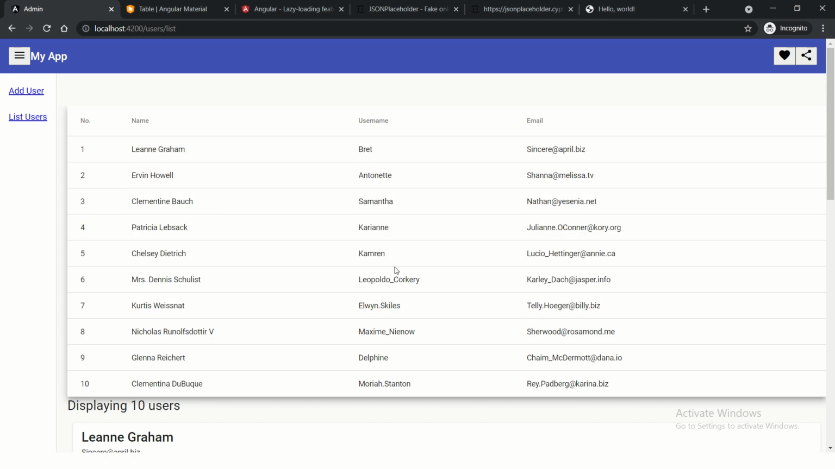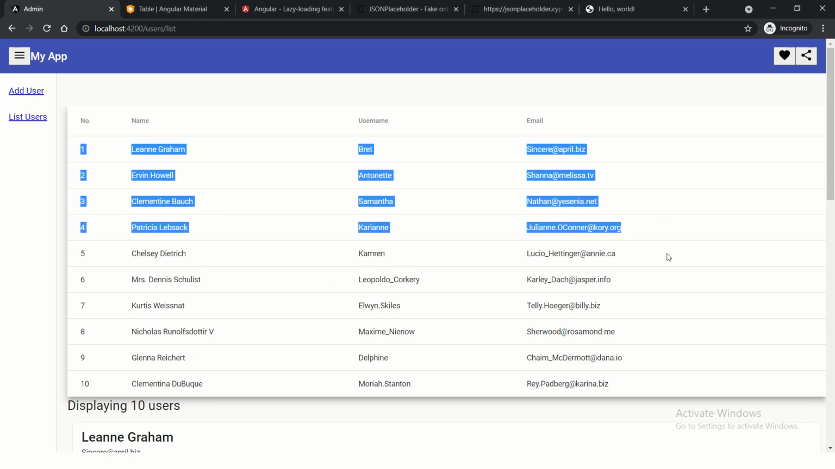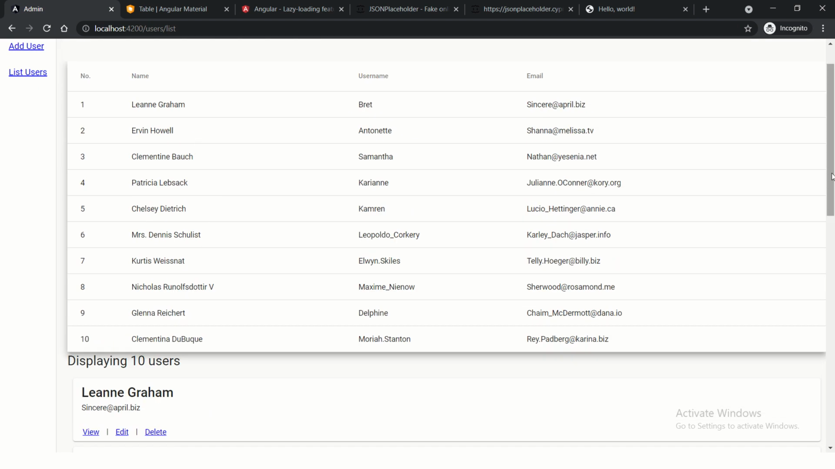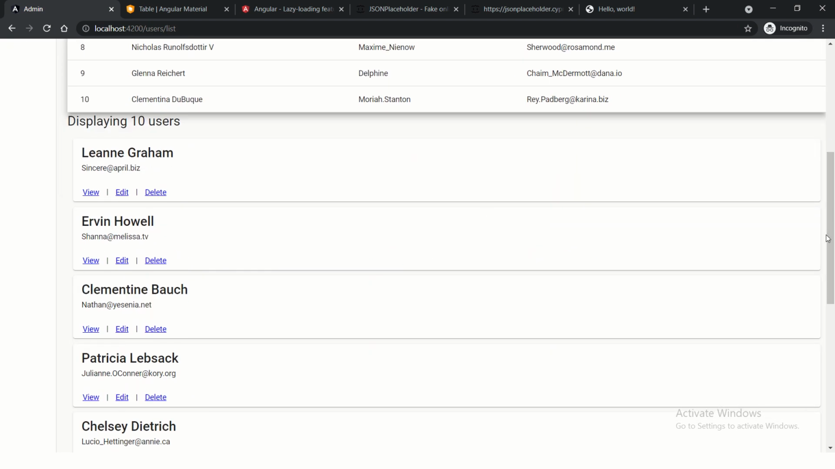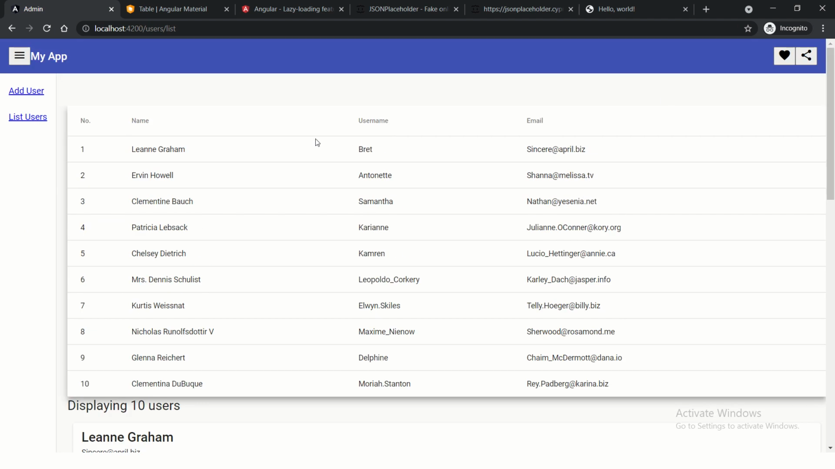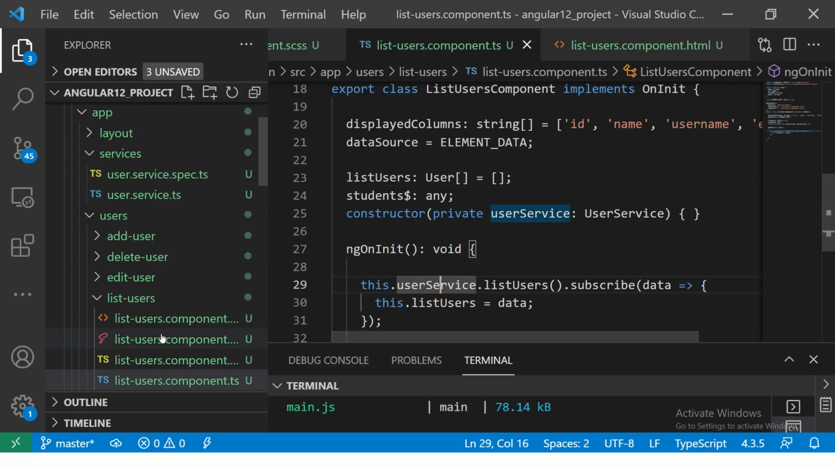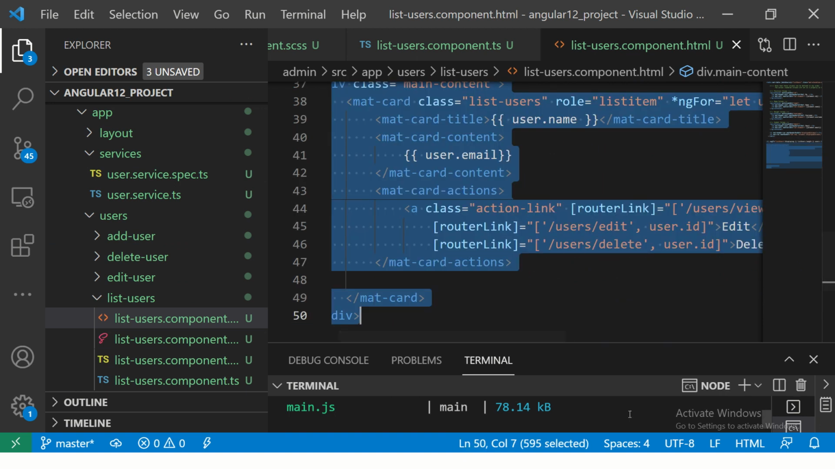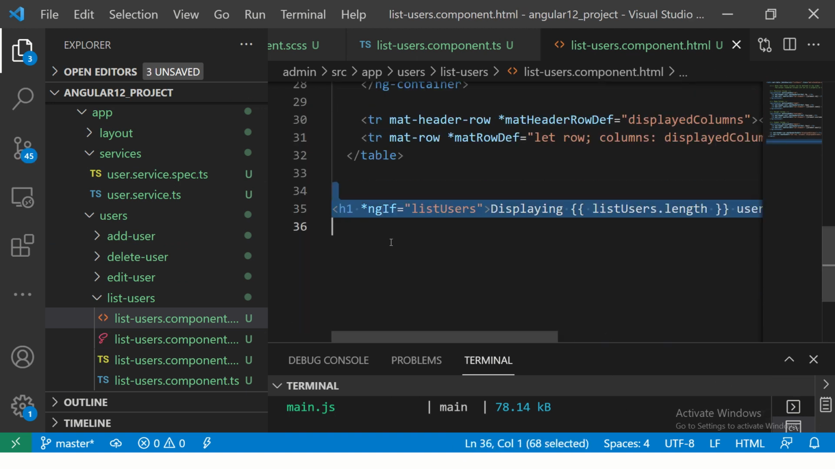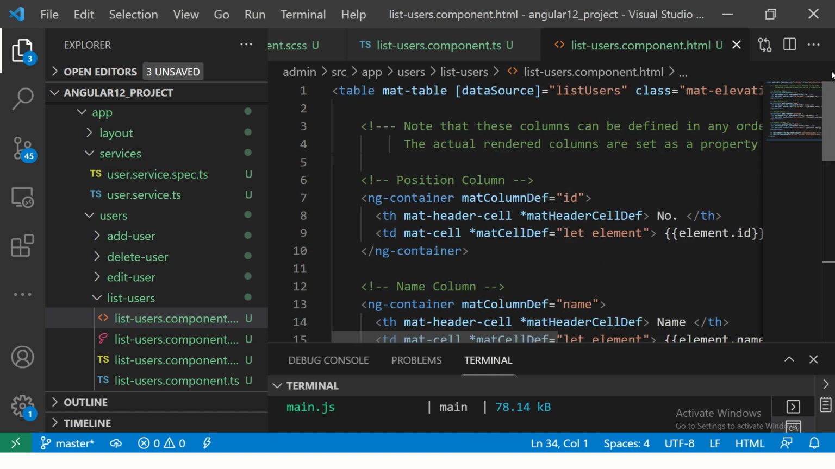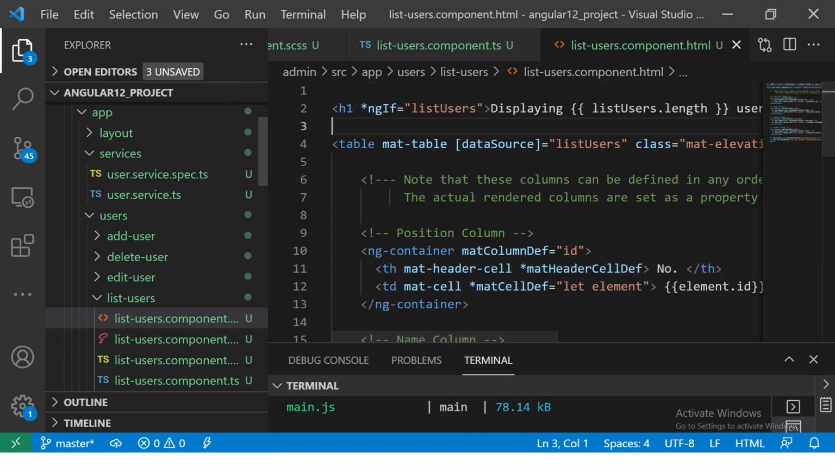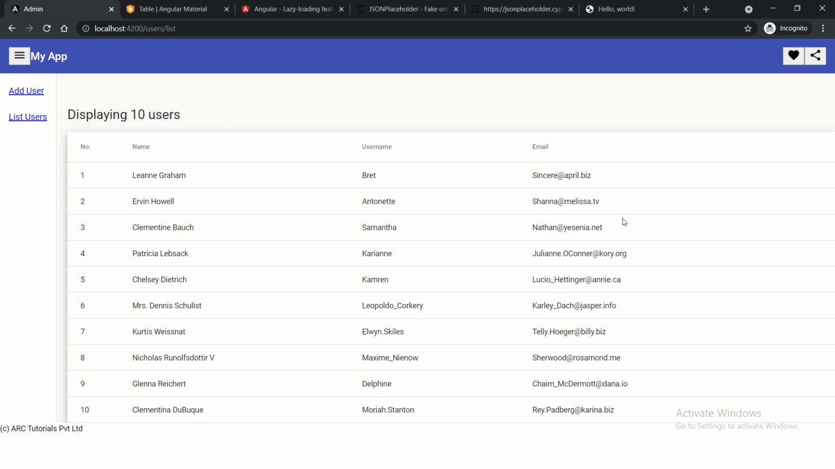Now see, all our users are coming from API, and all the data is now dynamic, right? So if you see, notice these two data is same, right? Erwin and all that data is now in tabular format. I'm going to clean up that code. We don't need that anymore because we got the table structure, let's remove that line and move this to the top here. So see, displaying 10 users, and we have all the users done.